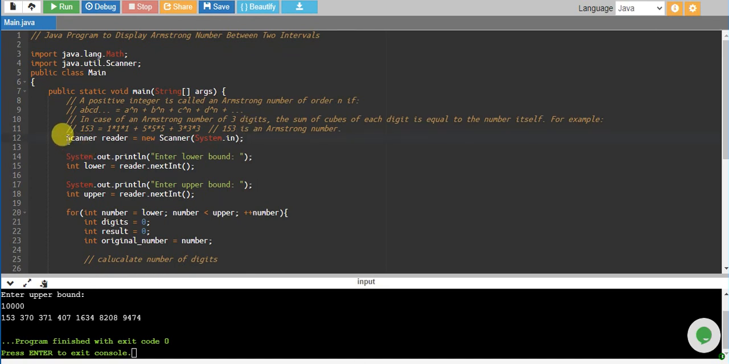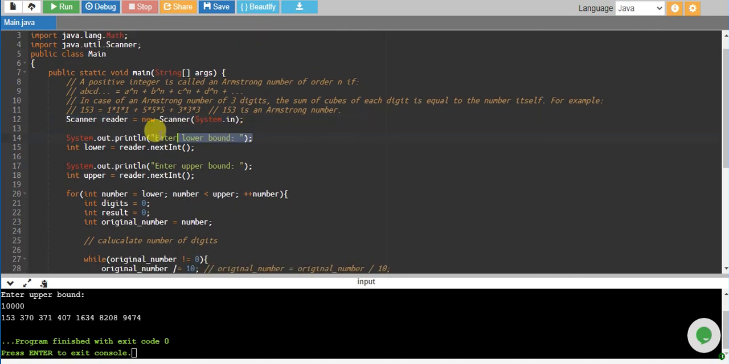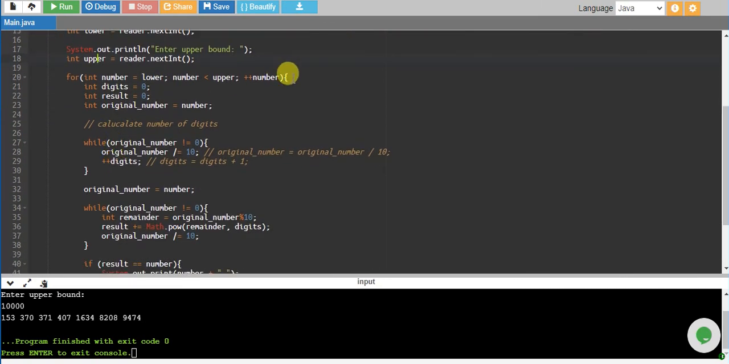We have made a scanner which will help us take input from the user. We are giving a message to the user to enter the lower bound. We are reading it by reader.nextInt and storing it in the lower variable. We are then taking the upper bound from the user using reader.nextInt and storing it in an upper variable. Then we are iterating from the lower bound up to the upper bound. We start with the lower and increase one number at a time, going up to the upper number.